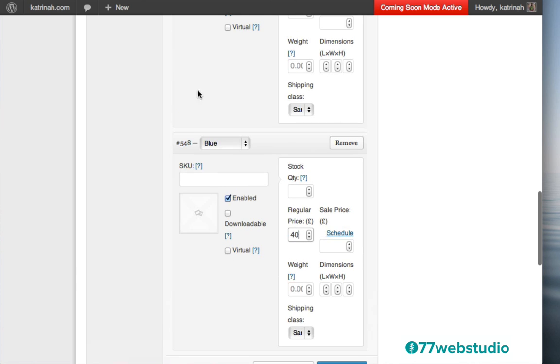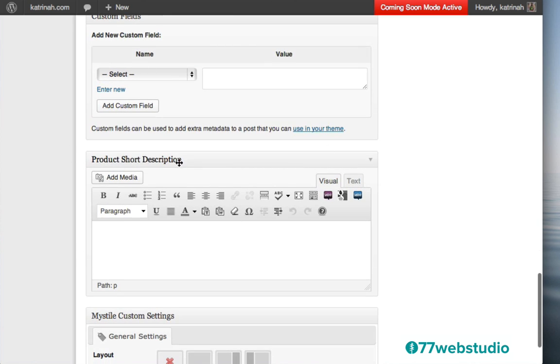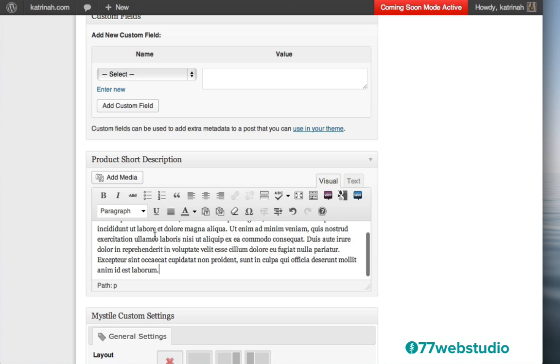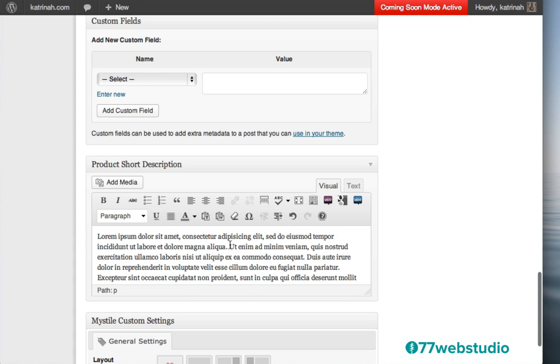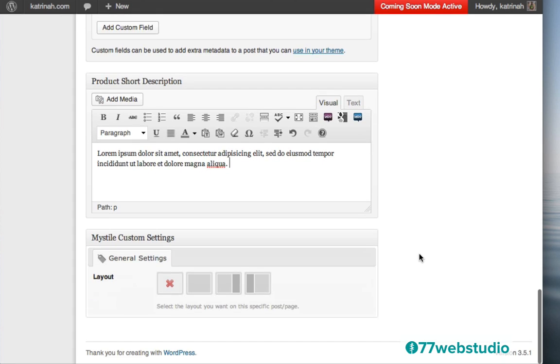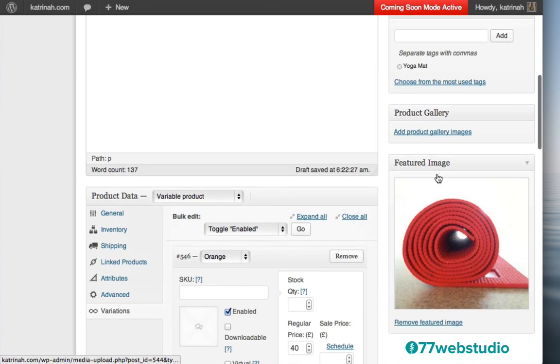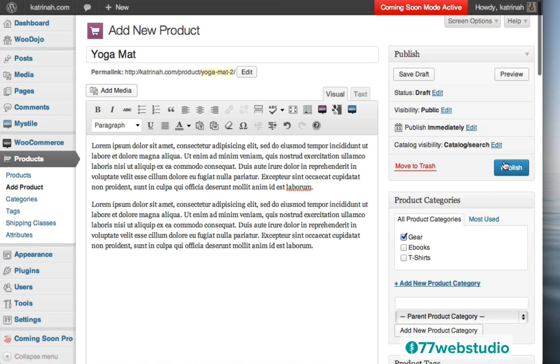So once you have all of your variations set, then we just need to come down to this section here, Product Short Description, and add a short description. So I'm going to paste in the same content I did before, only instead of this long description, I'll just cut it off so it's just the first sentence. Finally, at the bottom, you want to choose what layout you want for this particular product page, and once again, I'm going to choose the full width layout, which is this box right here, and then I'm going to scroll up to the top, and I'm going to click on Publish to publish this post.